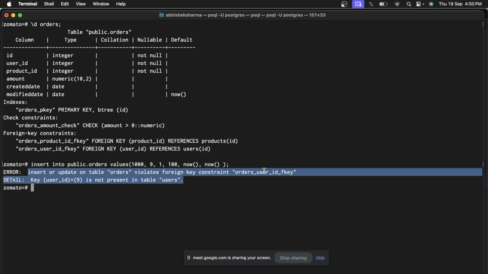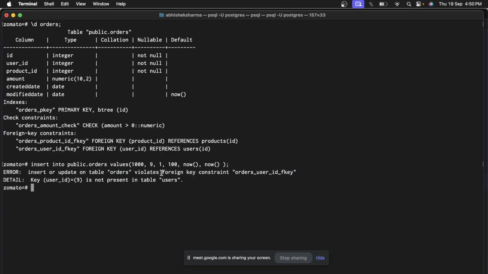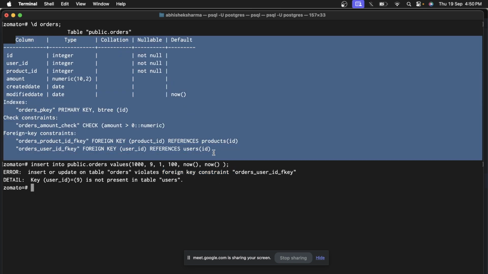It's violating the constraint, right? The user key is a foreign key. Okay, it is mentioned, right? It's a foreign key constraint that it's violating. So my system will be consistent, right? So this is what consistency means.